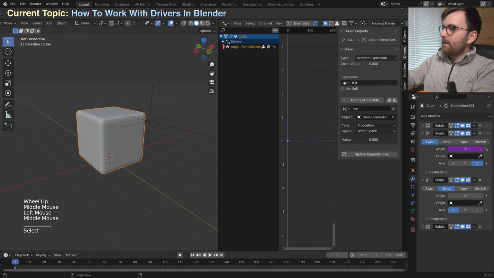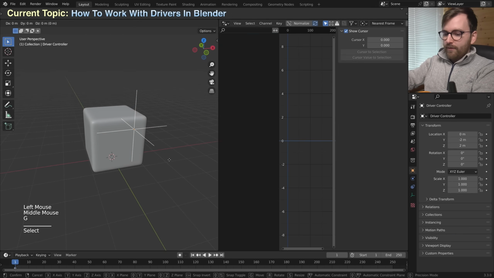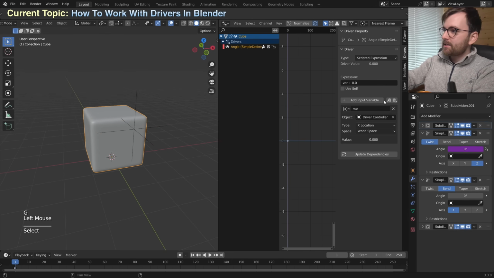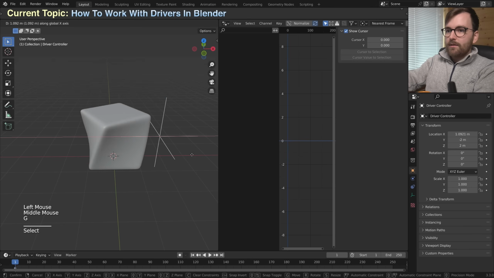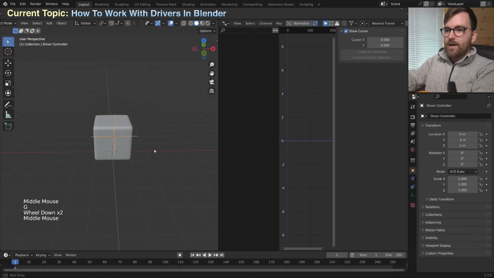Select the cube and then this is the expression. The amount of distance this moves on the X axis is called var, like variable. And then the expression is variable plus 0, so you can get rid of that if you want to. And then you can just multiply it by 0.5. So now when you move it, it will move half the speed, which I think is a little bit better.